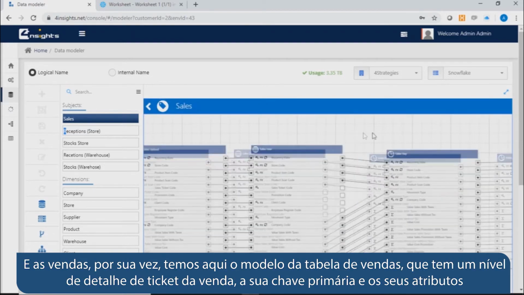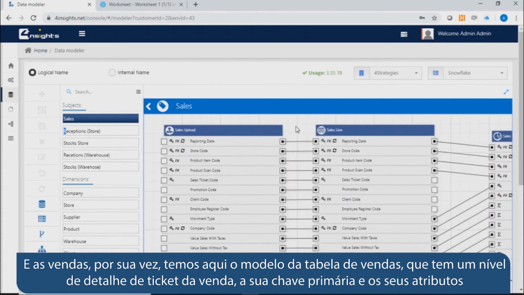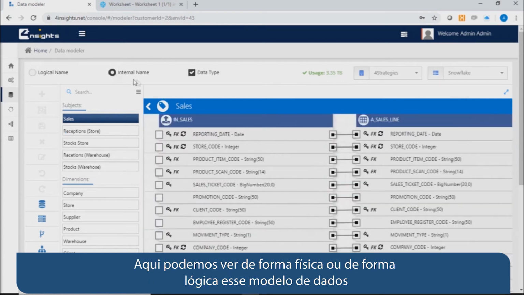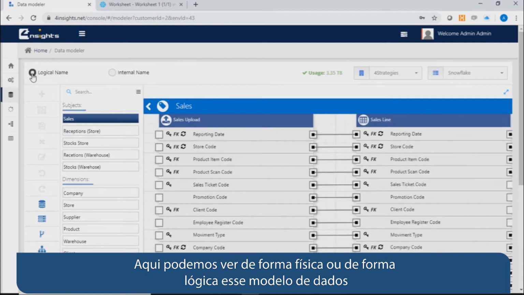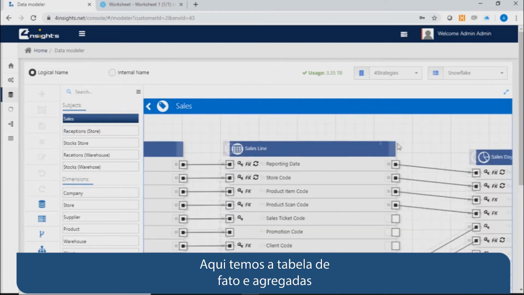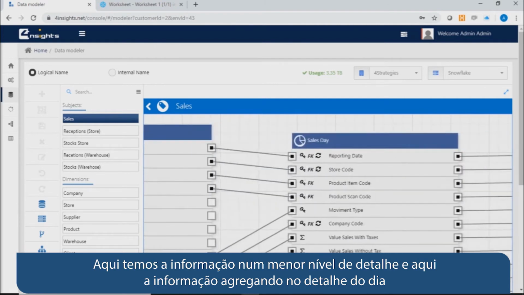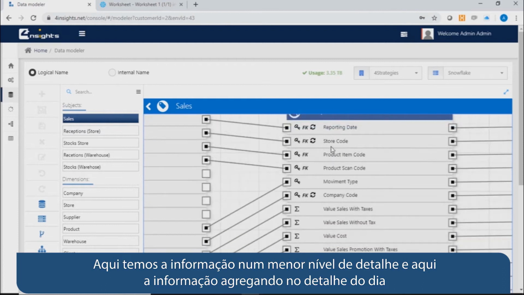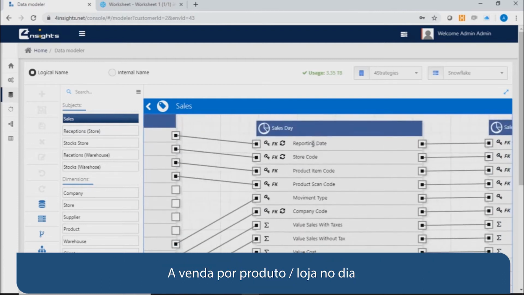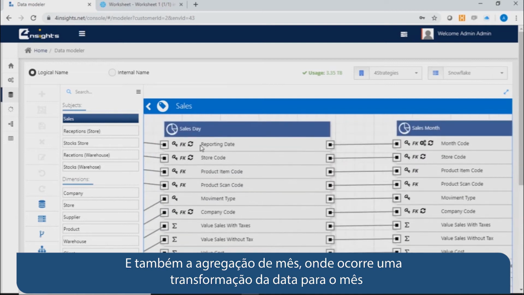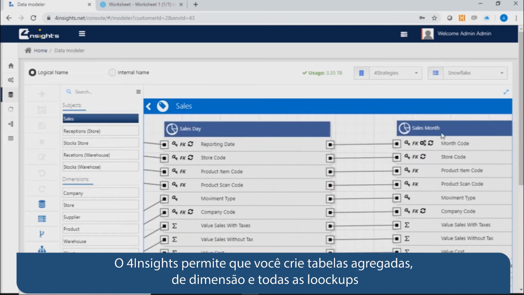Here we have the sales table model, which has a sales ticket detail level, its primary key, its attributes. Here we can physically or logically view this data model. Here we have the fact table and aggregates. Here we have the information at a lower level of detail, and here the information aggregated at the detail of the day, the sale by product, store, on the day, and also the month aggregation, where there is a transformation from date to month.